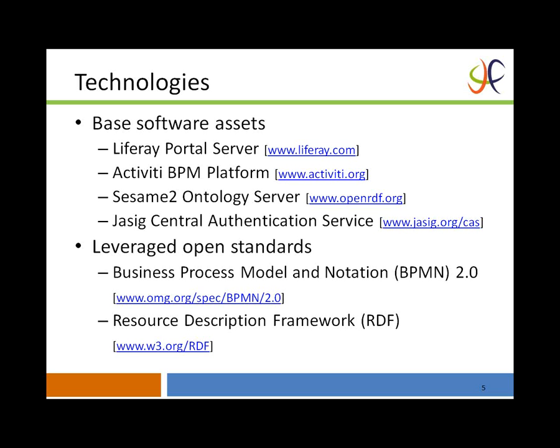Then there is the Activiti BPM platform, another open source product which is capable of the modeling and execution of BPMN 2.0 processes. We have the Sesame ontology server for the storing and management of the reference ontology that I mentioned before, that you will soon see in action in the demo.